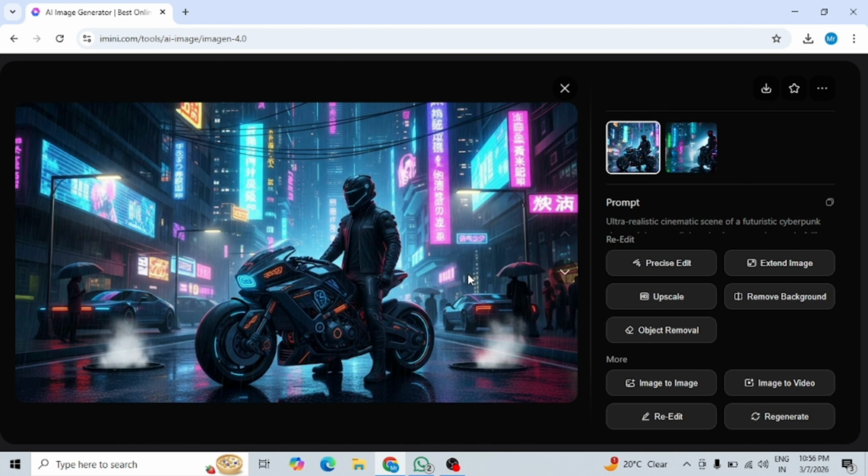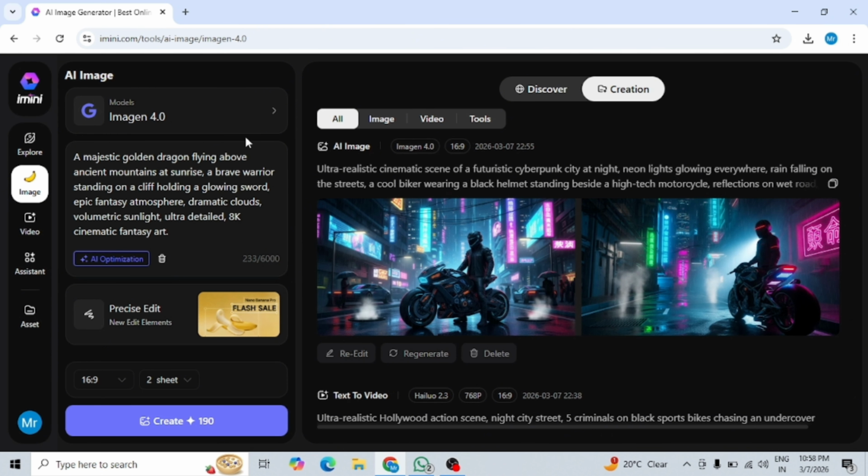If you look over here, you'll notice a section called Precise Edit. This feature is basically used to modify existing images. Using this tool, you can easily remove objects, change the background, or even upscale the image to improve its quality. So if you want to make quick adjustments or enhance your image, you can do all of that directly inside this section. Now let's test another model.